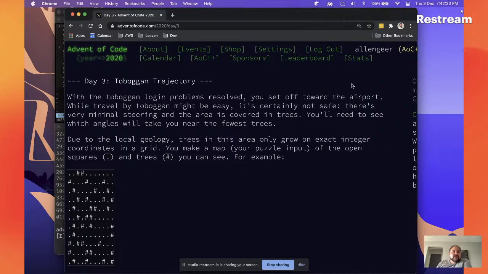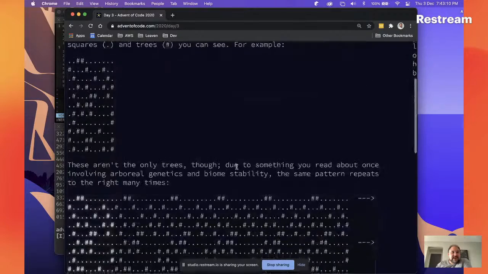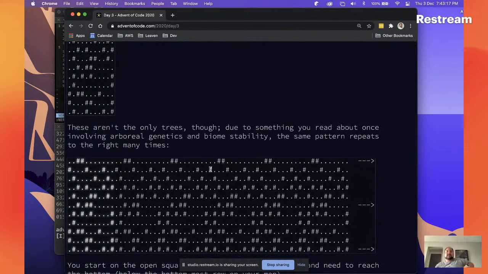You'll need to see which angles will take you near the fewest trees. Yeah, that seems fair. Due to the local geology, trees in this area only grow on exact integer coordinates in a grid. Isn't that convenient? You make a map, your puzzle input, of the open squares and the trees you can see. So for example, okay, I've got a pathfinding algorithm. I'm almost certainly in pathfindingville at this juncture. Those aren't the only trees, though, due to something you read about once involving arboreal genetics and biome stability. The same pattern repeats to the right many times. Okay, so we're getting into a topology. Okay, this is a mathematics topology thing. Very interesting.